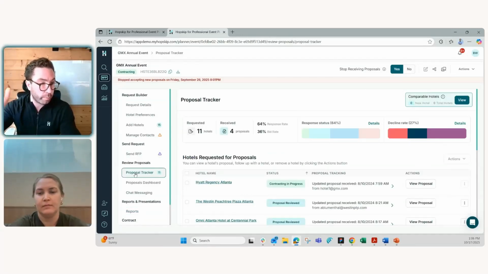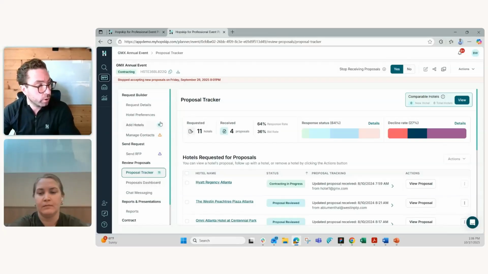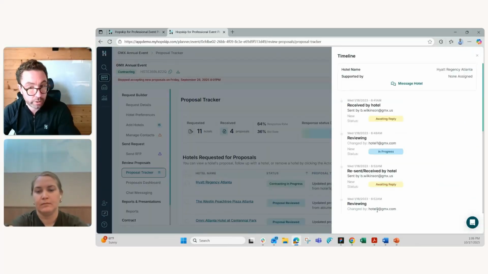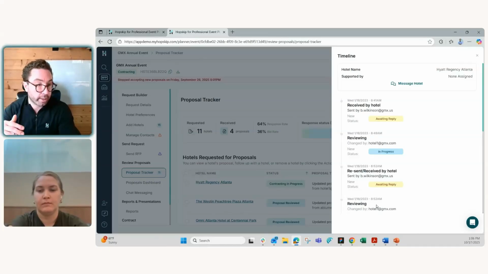So we've sent the RFP, hotels are beginning to review and respond, and we're starting to get proposals. You'll land on your proposal tracker to be able to track the response status across all your hotels. You'll be able to see details, which is a new feature compared to the old app, with a timeline of the activity of the entire RFP from creating it through that given moment that you click on the timeline button.